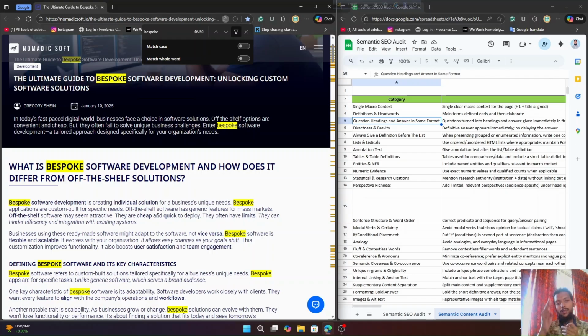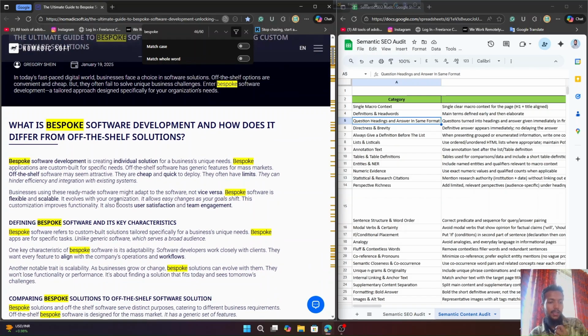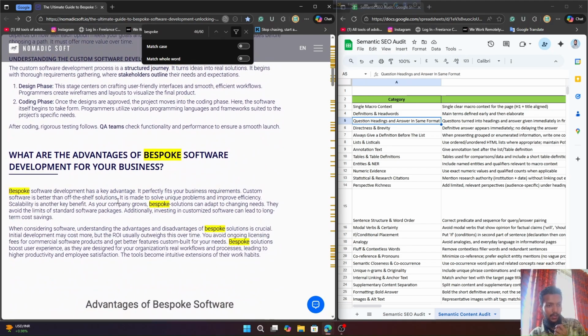Like if the question is what is bespoke software development, or what is software development, then we start with: software development is this, that. So the first one, they did that properly. In the question format, they start with: bespoke software development is creating this and that. Let's see if they did it in the second one.